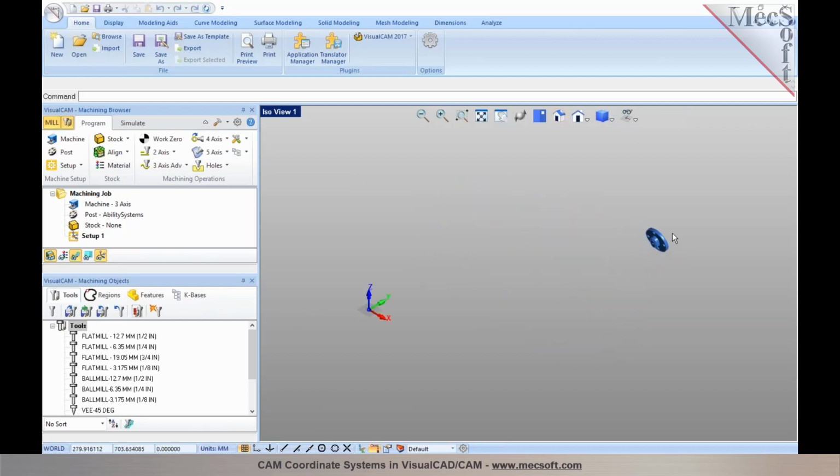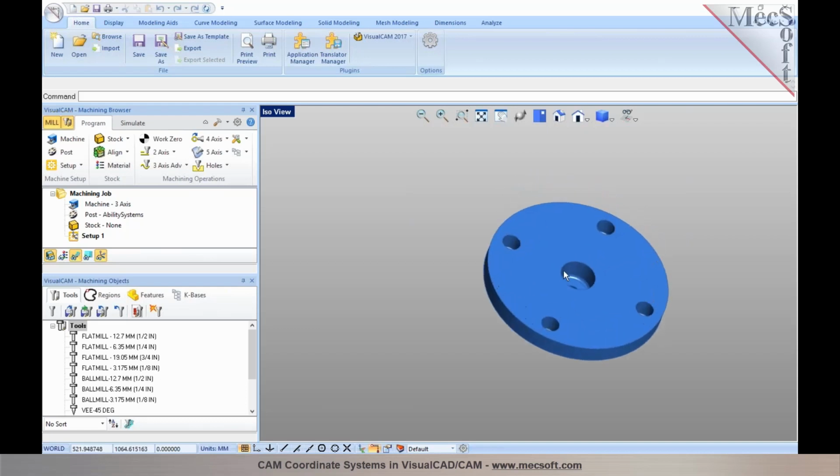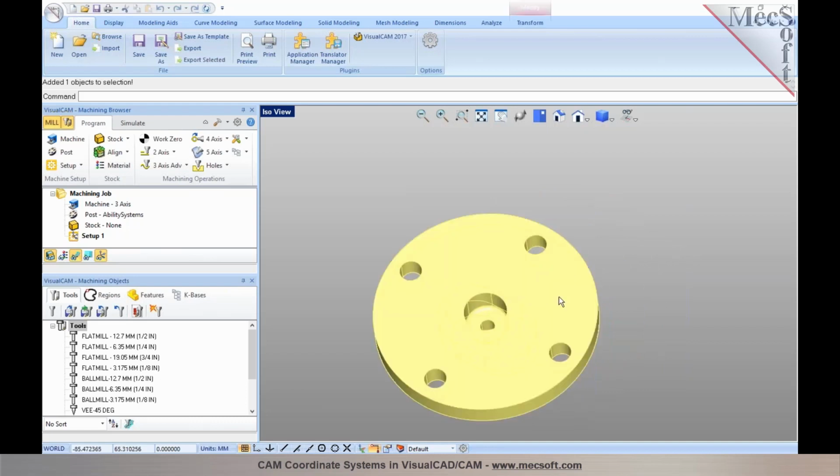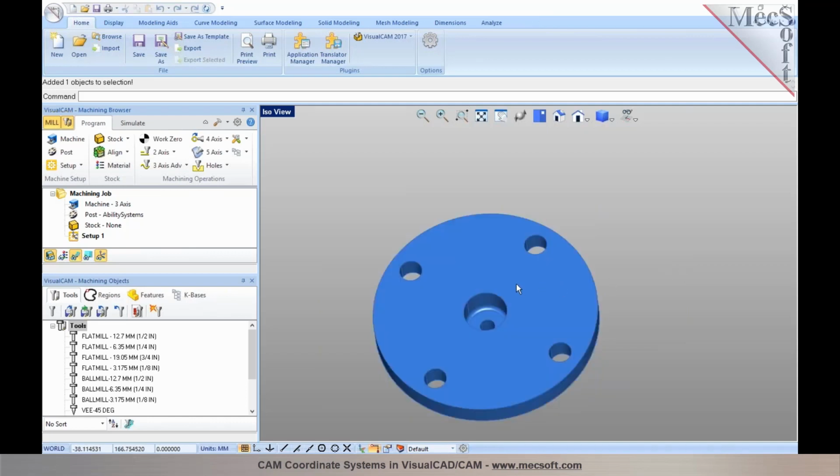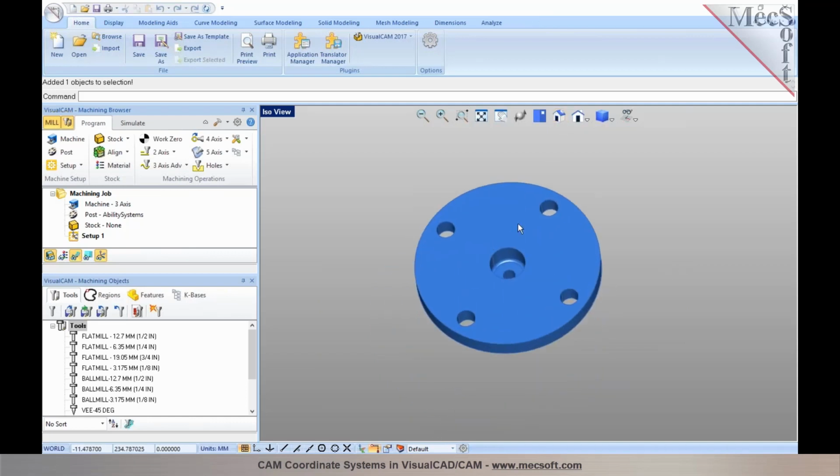In this particular example, what I would like to do is program these holes and the hole here on the back of the part first. So I would like to orient the part so that my Z-axis, or I can look through the part from this orientation, looking down through it in here. There are several different ways we can orient it, and we can take a look at some of the very nice tools we have available in VisualCAD to accomplish this.